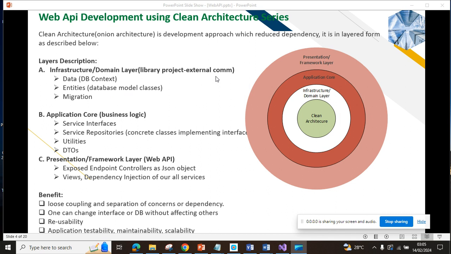Because of this separation of concerns, you discover that it is very much easier to test and maintain. Maintainability is major in this architecture. Then testability: you can test the endpoint, which is the web API, independently of the business logic. You can test the interface and the concrete classes without affecting the web API, which are mostly the exposed controllers in a JSON format.